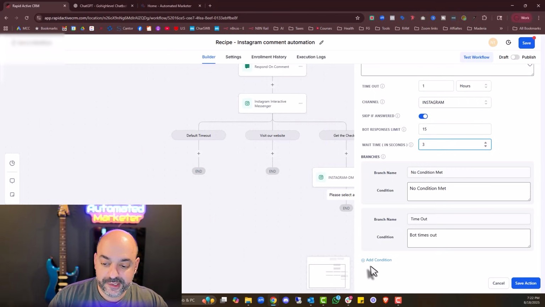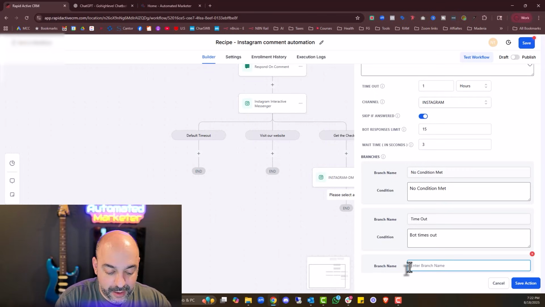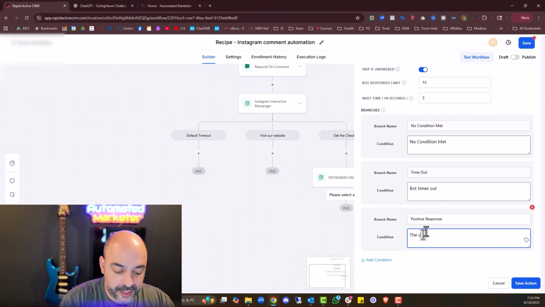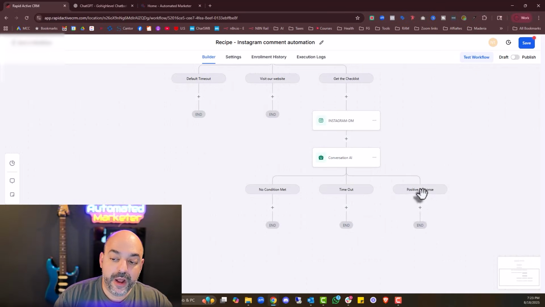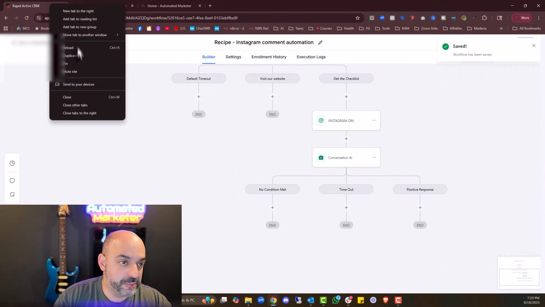But what I'm going to do is add a branch that says positive response. Here, the customer responded positively to the offer. All right. And what it's going to do is create these branches. Now, what I want to do in here is save this for a second. I'm going to open up another tab, so I'm going to duplicate this tab.